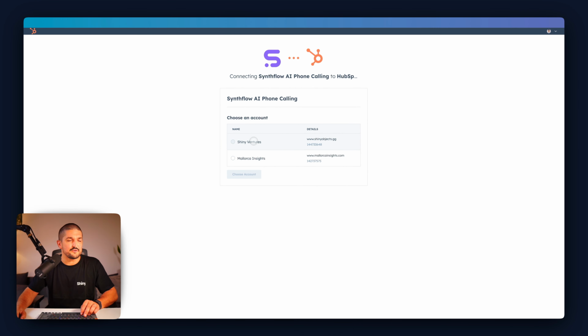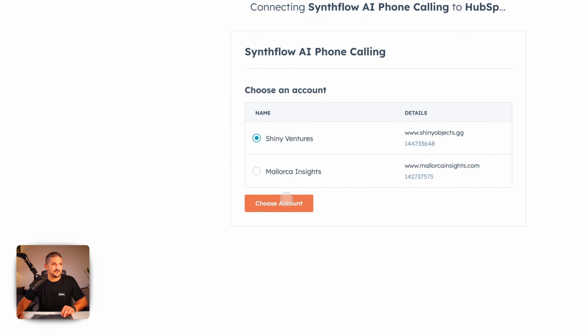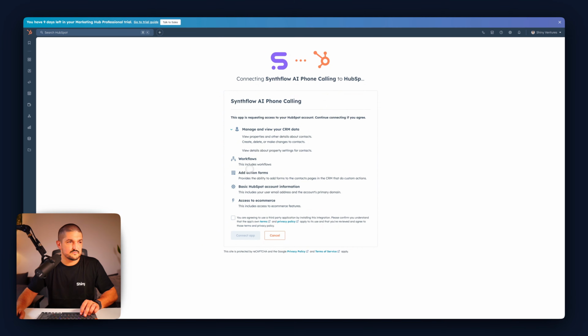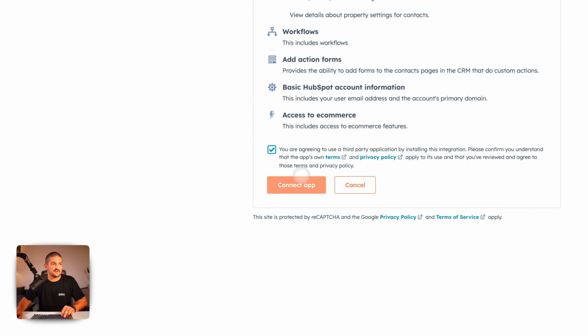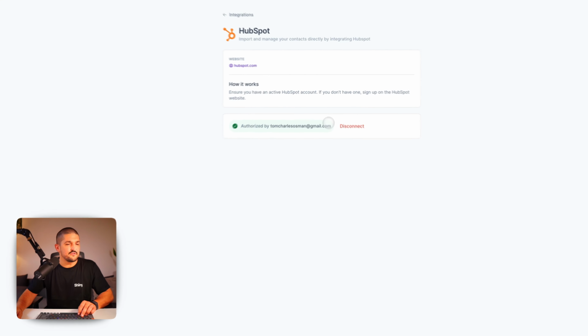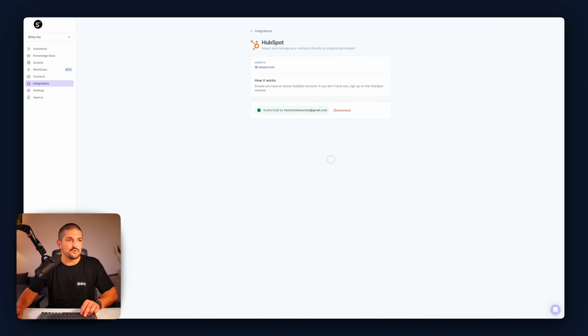Choose which HubSpot account you'd like to be associated with and press Choose Account. Agree to the terms and conditions and press Connect App. Once you're done, you should be able to see your account connected inside of Synthflow, so you can go back into HubSpot and start creating your first workflows.